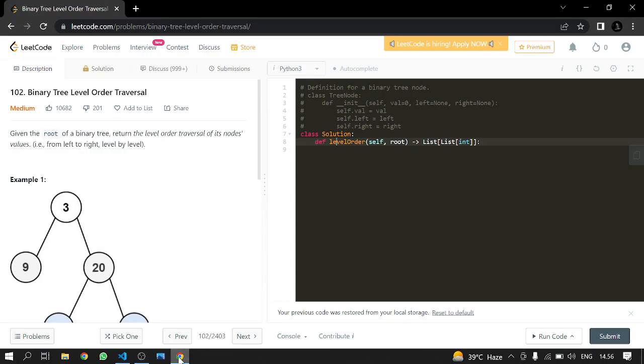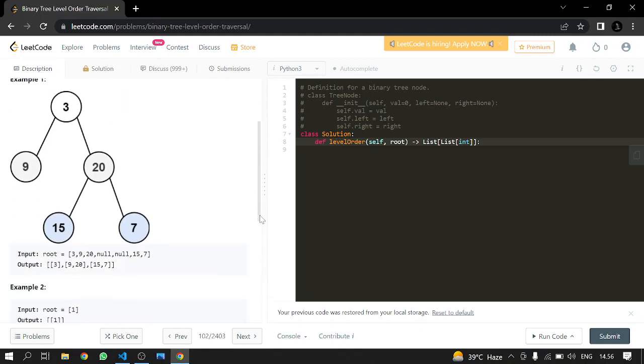Hey everyone, today we'll be doing another LeetCode problem, 102, Binary Tree Level Order Traversal. This is a medium problem. Given the root of a binary tree, return the level order traversal of its node values from left to right, level by level. So we are given a binary tree with 3, 9, and 20, and 20 has its own nodes, 15 and 7. The output is 3, then 9 and 20, then 15 and 7.